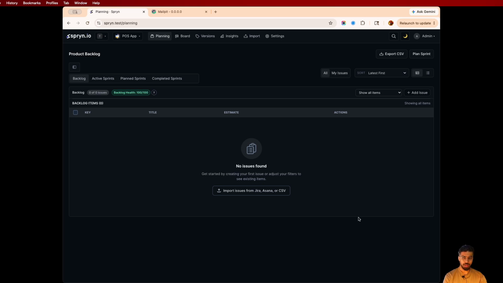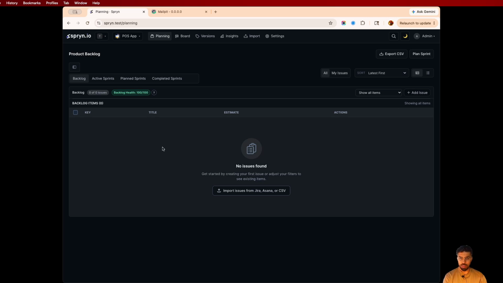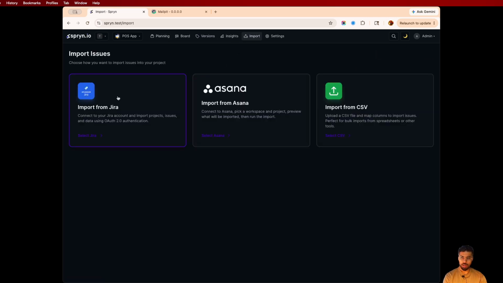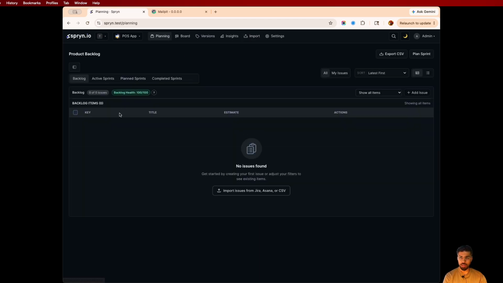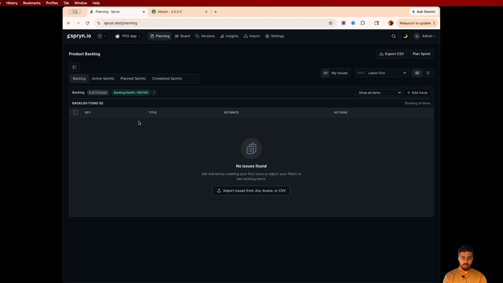Now we are going to start with the backlog. So in the backlog, we have to create issues. Suppose you are migrating from other applications like Jira or Asana, or maybe you have your own Excel or CSV sheet. You can either go to the import and import from the respective platform, or input from CSV, or you can start fresh over here. So I'm going to start fresh.